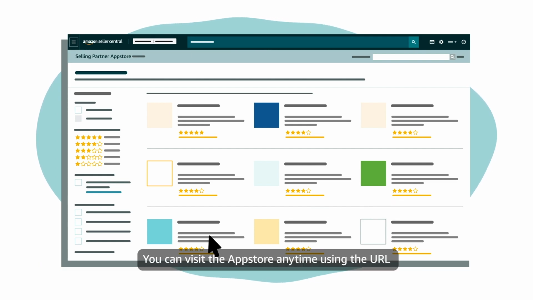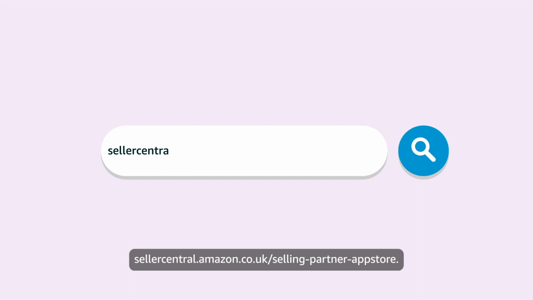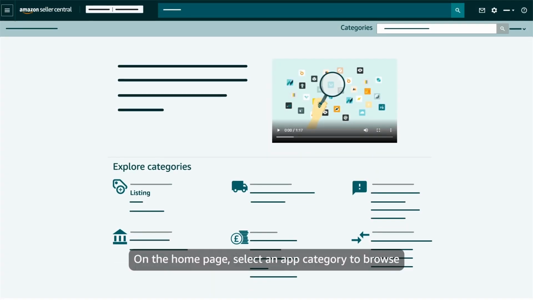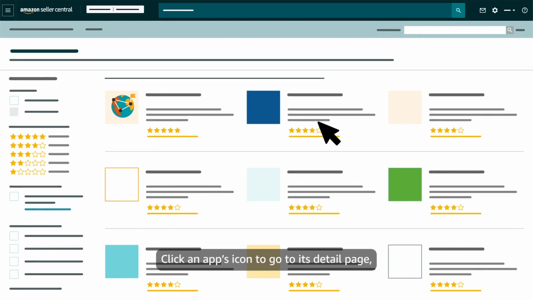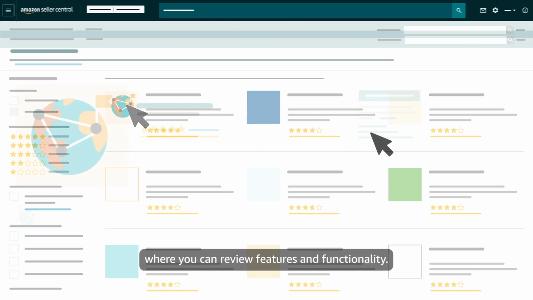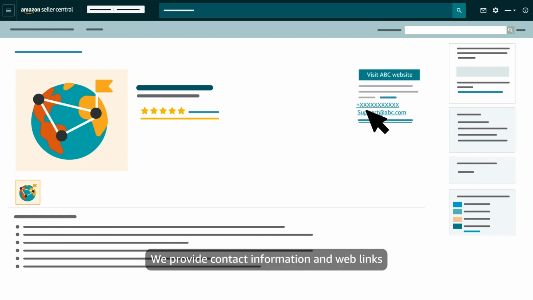You can visit the App Store anytime using the URL sellercentral.amazon.co.uk/selling-partner-appstore. On the homepage, select an app category to browse or use the search bar to locate a specific app by name. Click an app's icon to go to its detail page, where you can review features and functionality. We can provide contact information and web links so you can quickly access and use apps.